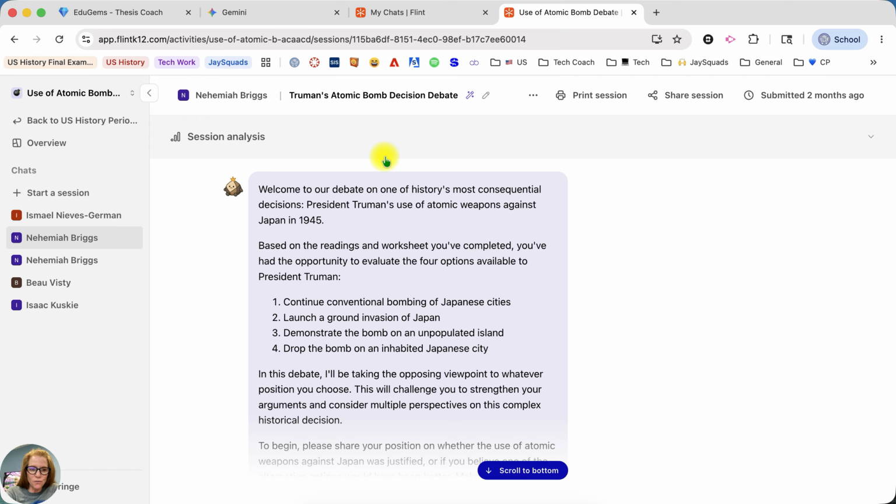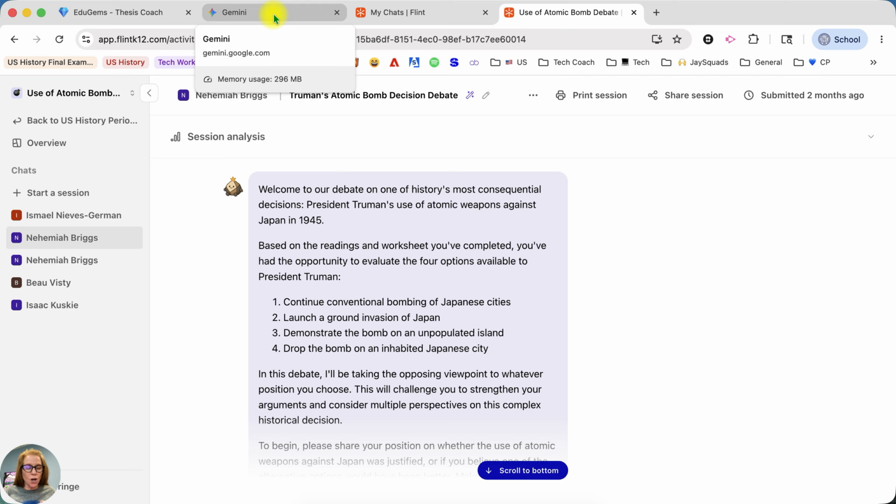I don't get that in Google, just like I don't get that in most things, right? So while these gems are super cool and they're a lot like Flint activities, I encourage you to pull them out of Google and stick them into Flint and use them there. Okay, hope that's making sense.